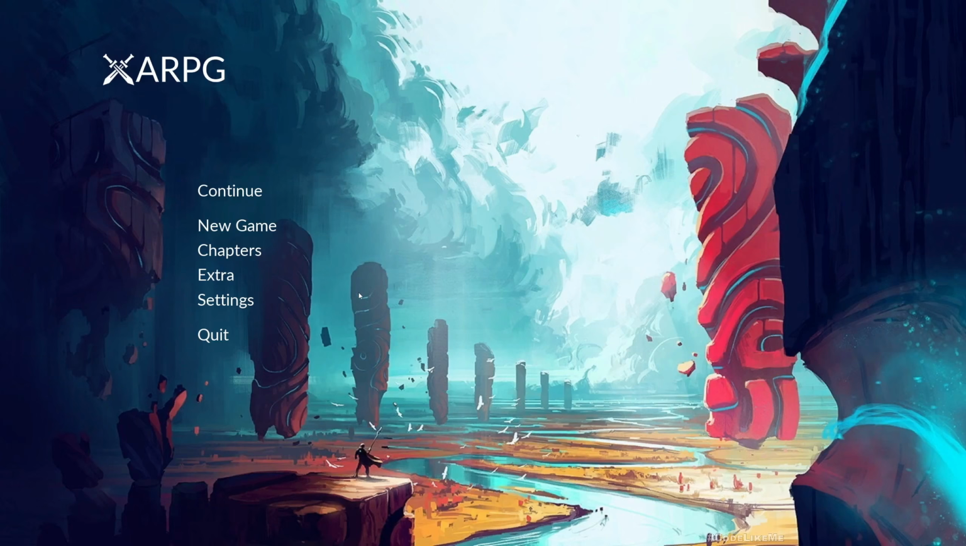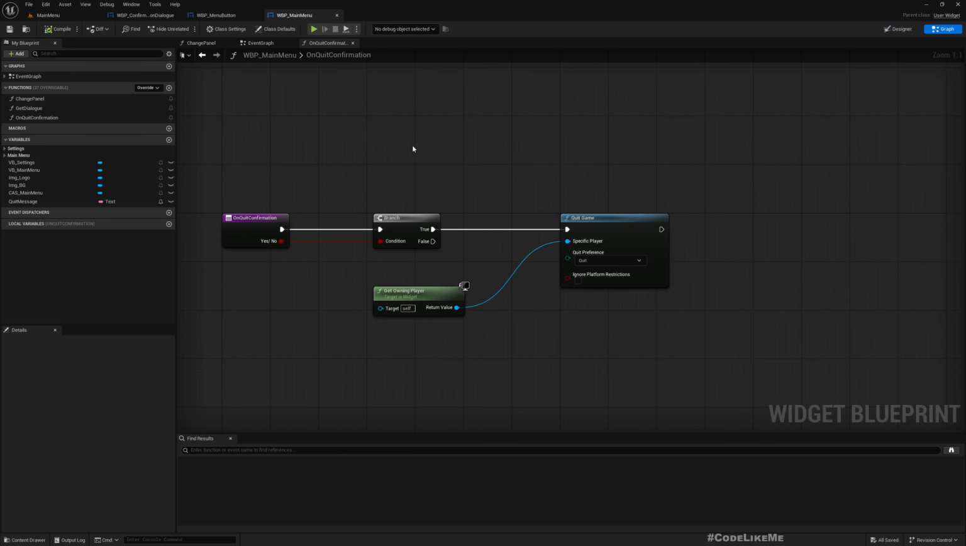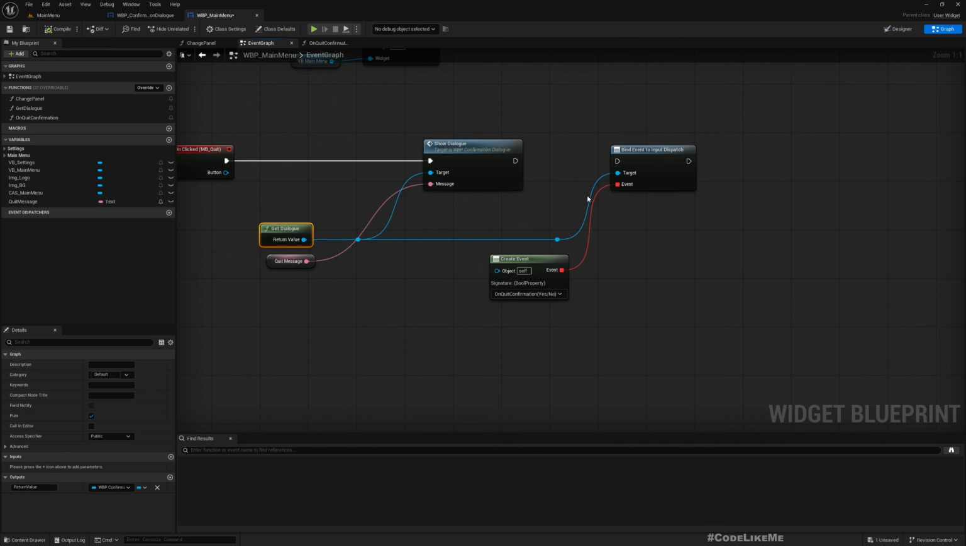But if I press yes, it didn't do anything. Why? Check. Did this. Okay, I think two instances of this dialog box are getting created.